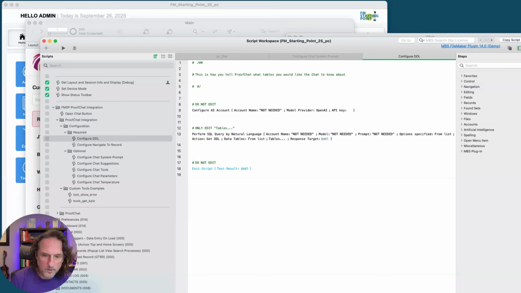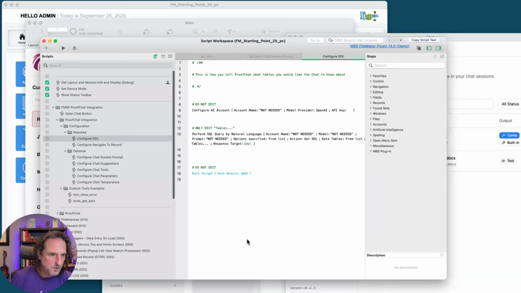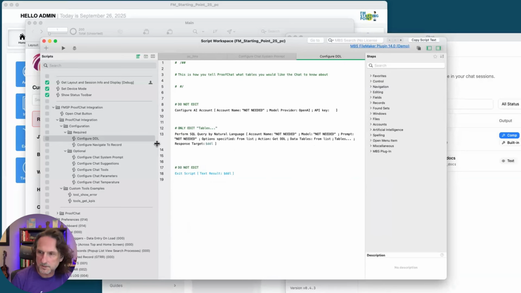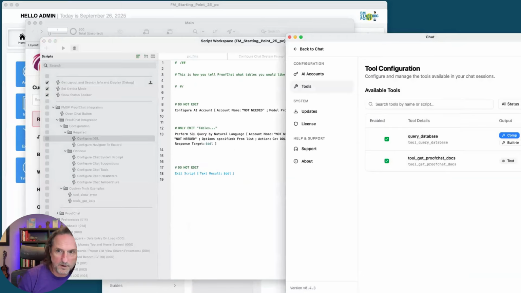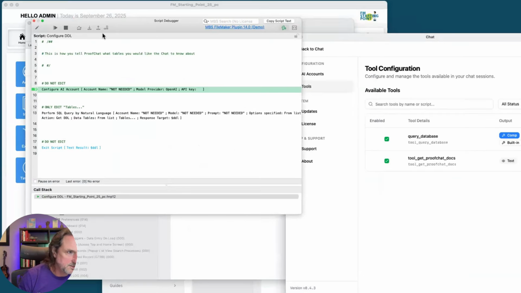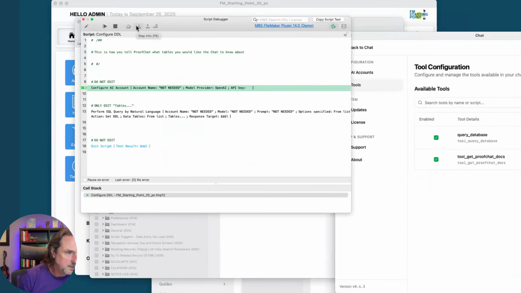So what are we doing here? This is important to understand. We're going to be using the SQL query as one of our cool tools to help us explore the data. To do that, we need to teach it about the database, the tables that we want. So this script, we can just run it in the debugger. This is quite useful so you can see what it returns, and it will return very important information, and we'll see what we're going to do about it.